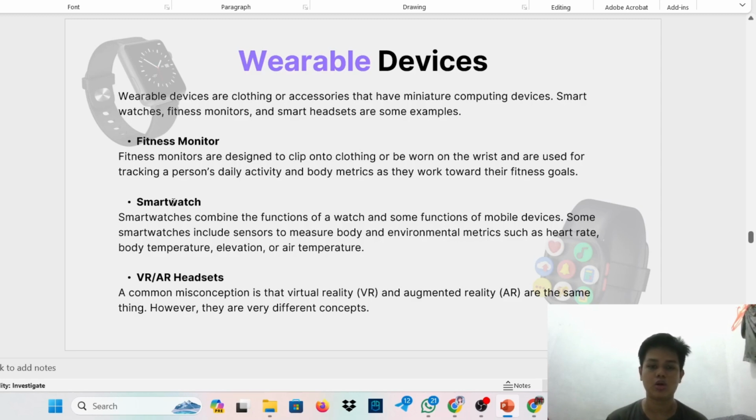Third is VR or AR headsets. A common misconception is that virtual reality and augmented reality are the same thing. However, they are very different concepts.